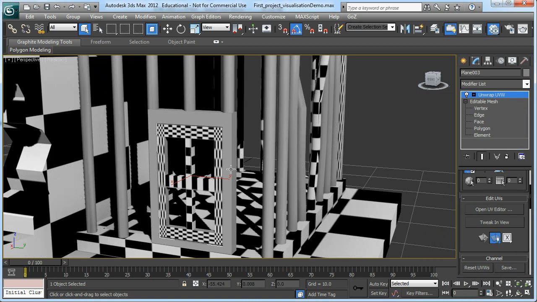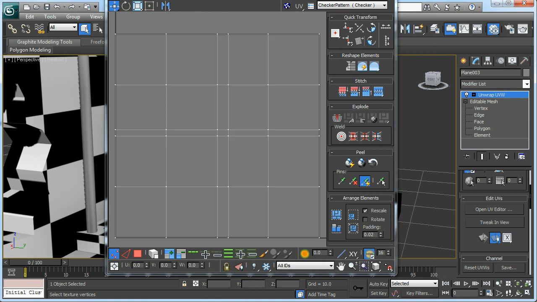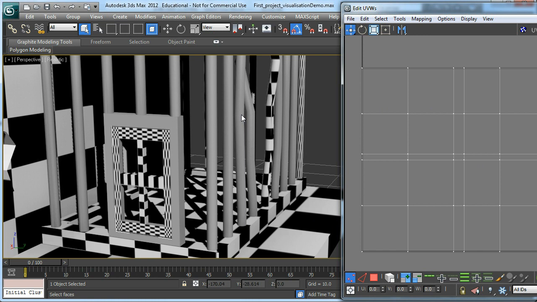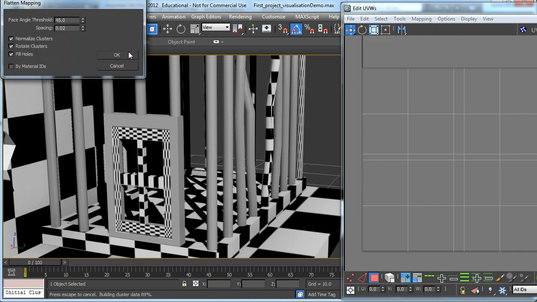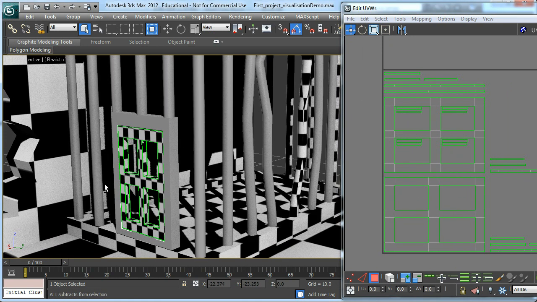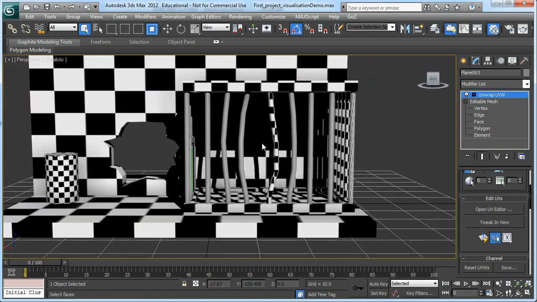I'm going to apply the modifier, then open up the UV editor. This one, you can see the UVs. See, this is how it looks. You can't understand where these bits and pieces are. Therefore, mapping. Okay, make sure you're in polygon mode by clicking this one. Then mapping, flatten mapping. Yes, okay. Here we go, guys. It's looking really good. Okay, that's how we should unwrap the UVs on this object.